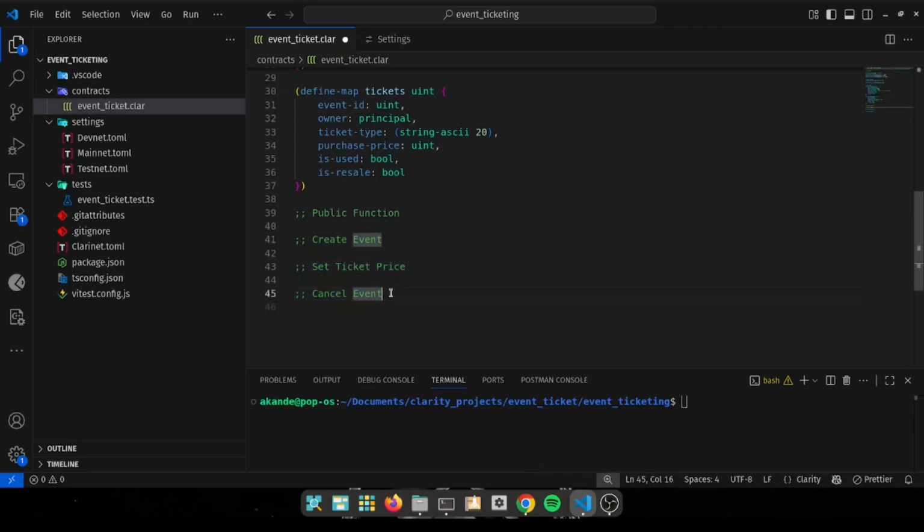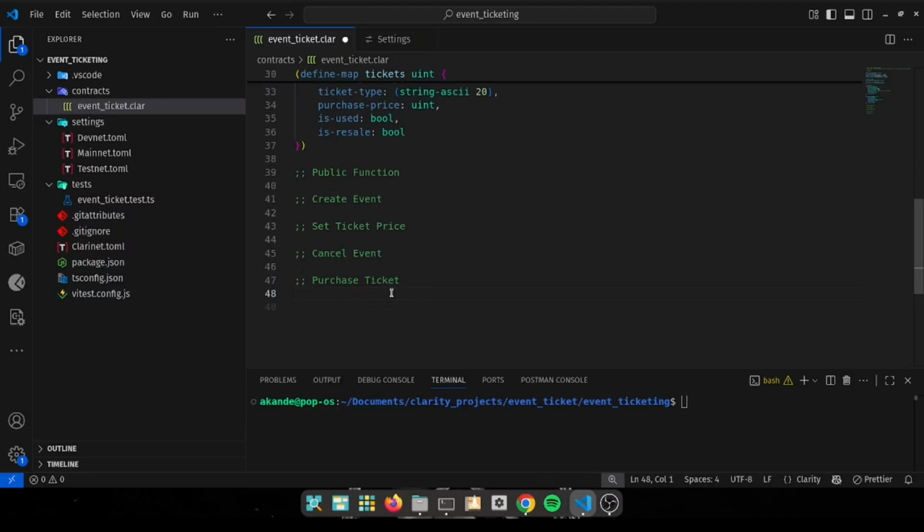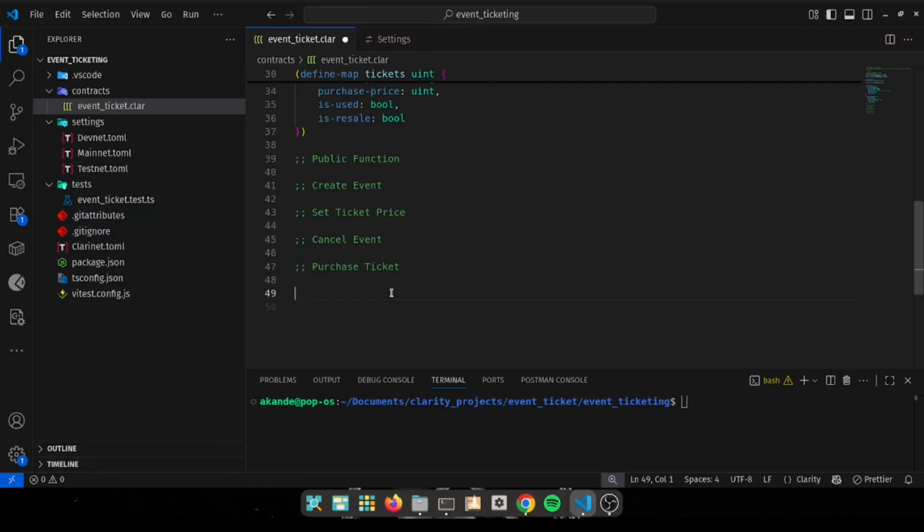And a user should be able to purchase a ticket for an event. The user can also resell this ticket, so the user can list this ticket for resale. Another thing is that another user should be able to buy a resold ticket.